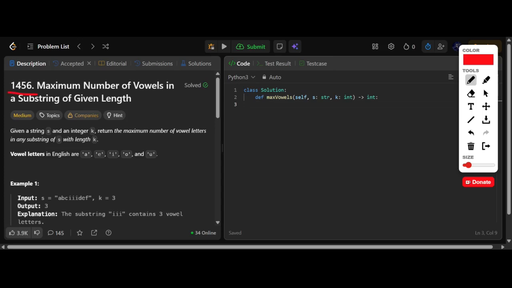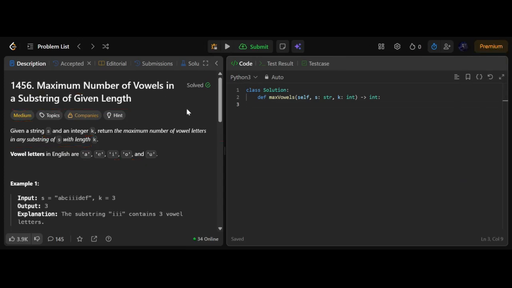Today we're going to be looking at Leetcode 1456, maximum number of vowels in a substring of given length. This is a medium difficulty Leetcode problem, and the description tells us that we're given a string s and an integer k, and we want to return the maximum number of vowel letters in any substring of s with length k. Vowel letters in English are A, E, I, O, U. So we're given a string and we want to return the maximum number of vowel letters in any substring which has the length of k.